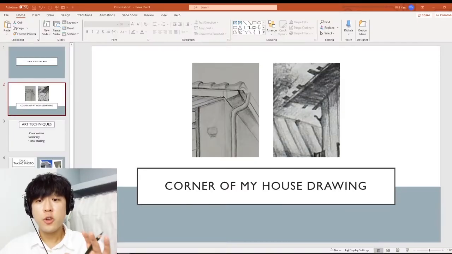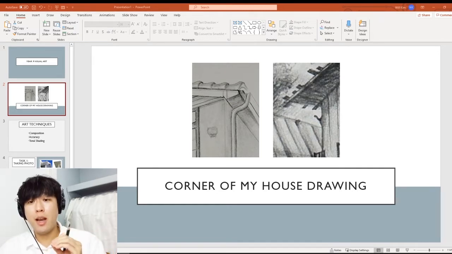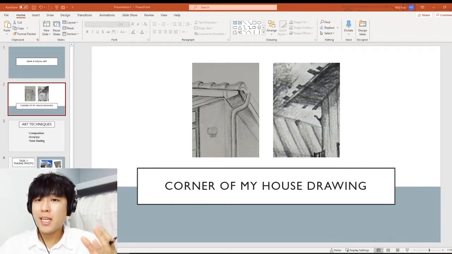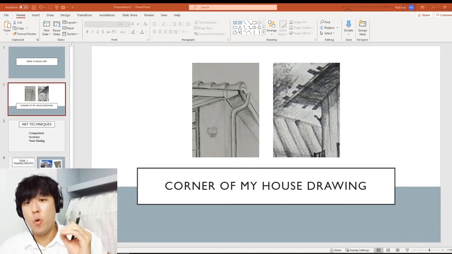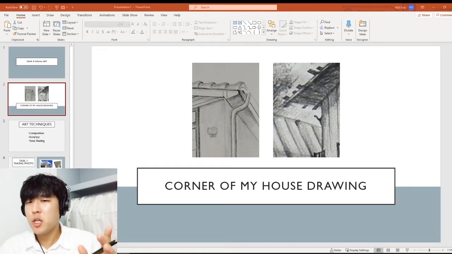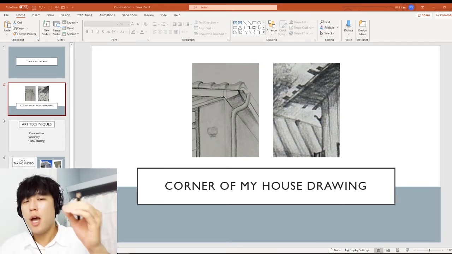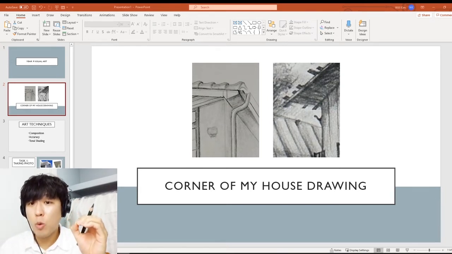Now, this is basically what we're going to be doing. So guys, the activity that we're going to be doing today is called the corner of my house drawing. Basically, we're going to use the techniques that we've learned in the classroom and incorporate them with the architectural painting that we will be doing when we're back at school. So this will be a little bridge in between, a little practice for you before we actually get into our painting exercise. As you can see on the drawings, we're just drawing a corner of the house. That's basically what we're going to be doing.